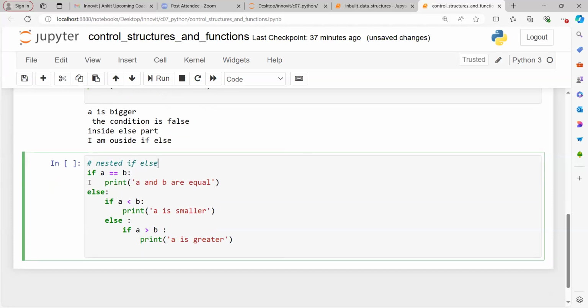Right? Nested if else means what? Within an else statement, within an if else, you're writing another if else, and within that else, you have written another if else. So it's like a nested structure of if and else statements, one inside the other. But I hope you understand now, with the help of indentation, you can clearly understand that this print statement is a part of this if, indicating that if A and B are equal, this condition is true, this is what will be executed.